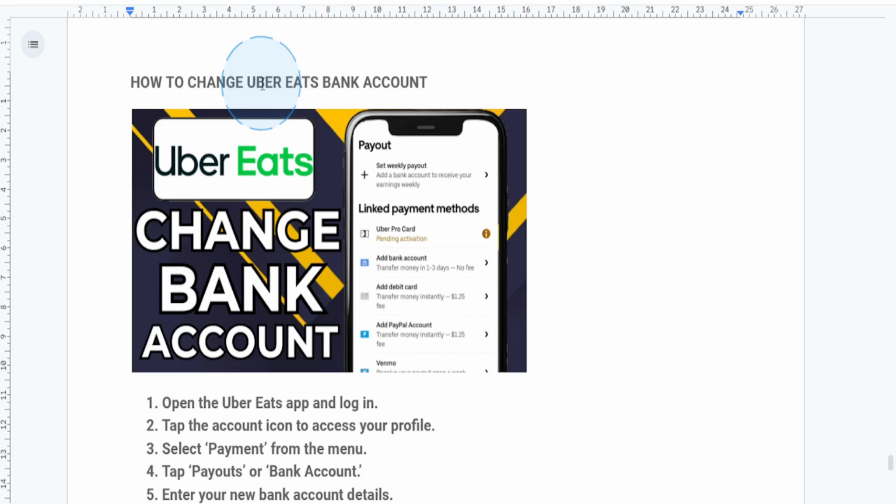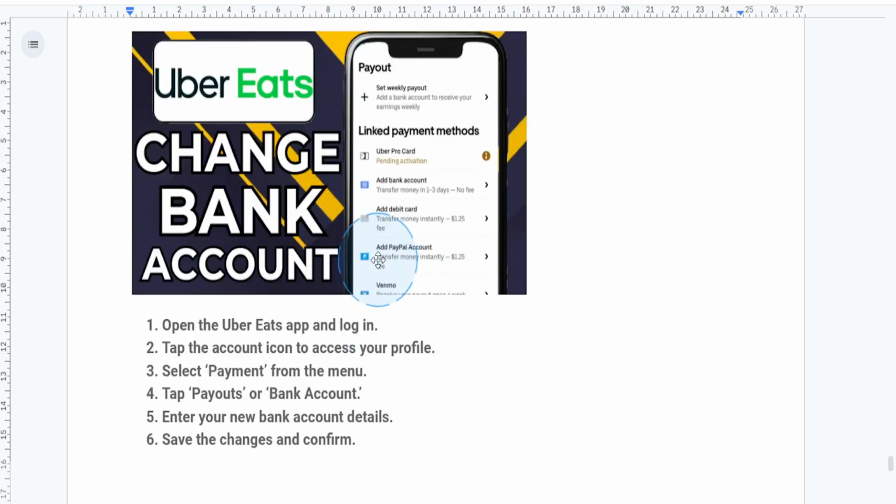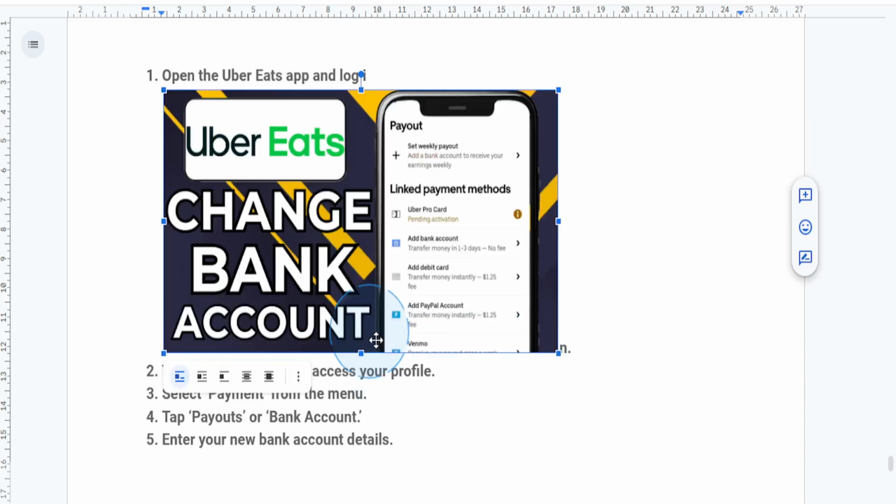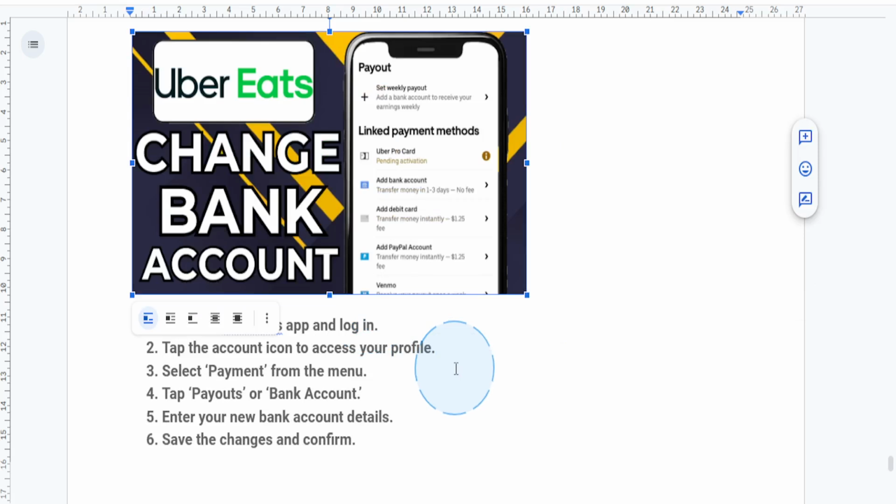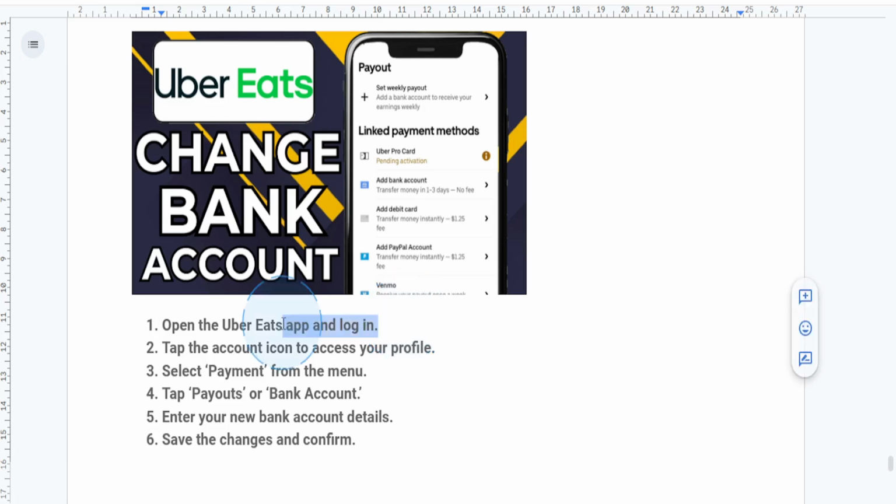In today's tutorial I will show you how to change your bank account details on Uber Eats. Whether you're updating your payment info or just switching banks, this guide has you covered. So let's get started. First things first, open up the Uber Eats app on your phone and log into your account. Once you're in, tap on the account icon in the bottom right corner to access your profile.